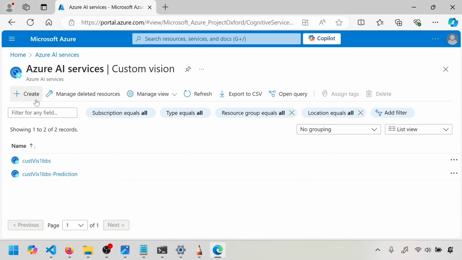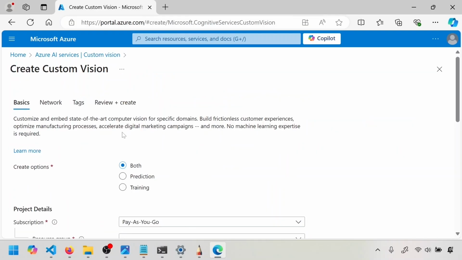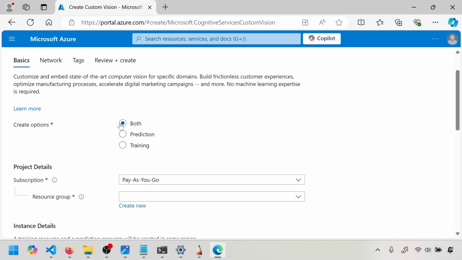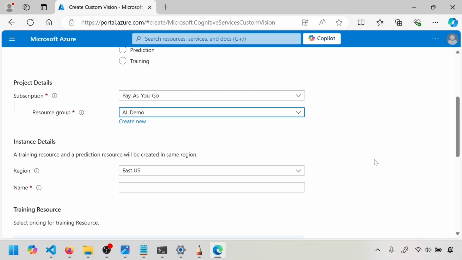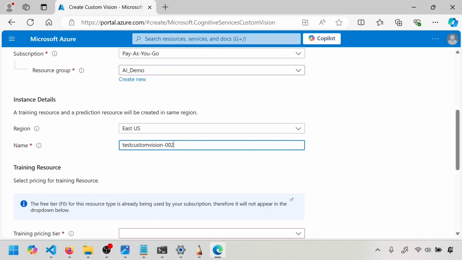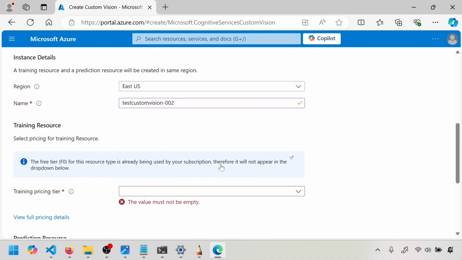For the time being, we are going to create a new endpoint. In our case, we create both prediction and training. So click on both. Create a resource group if you don't have one. If you have, just select one of them. I have just given a name. Looks like the name is okay. I think the name has to be unique. Probably you can put your name in front or something like that, then give a number.